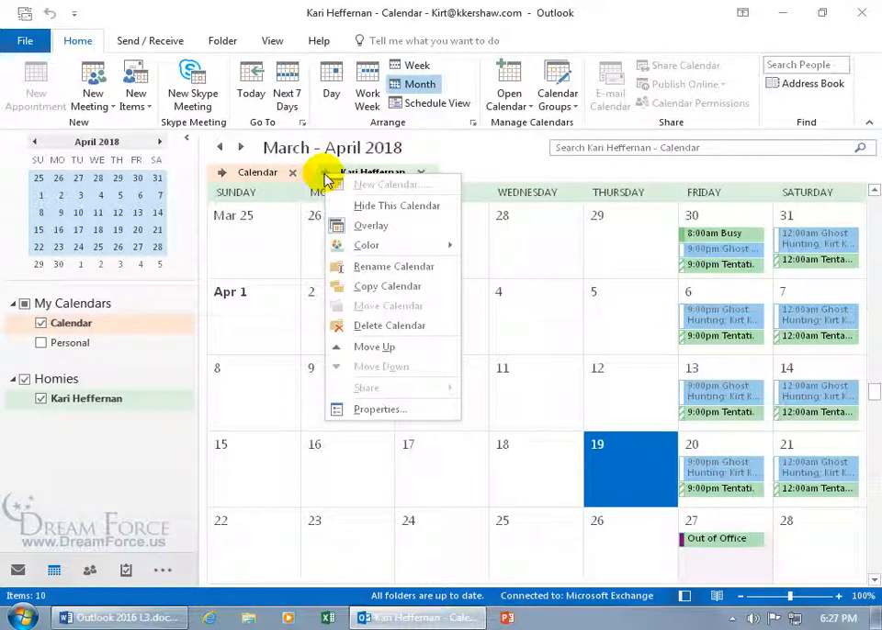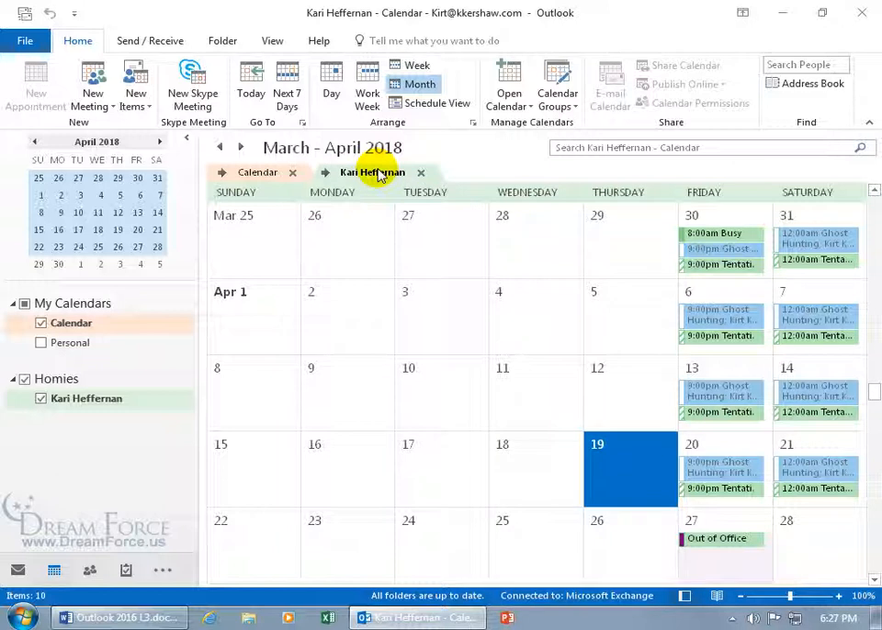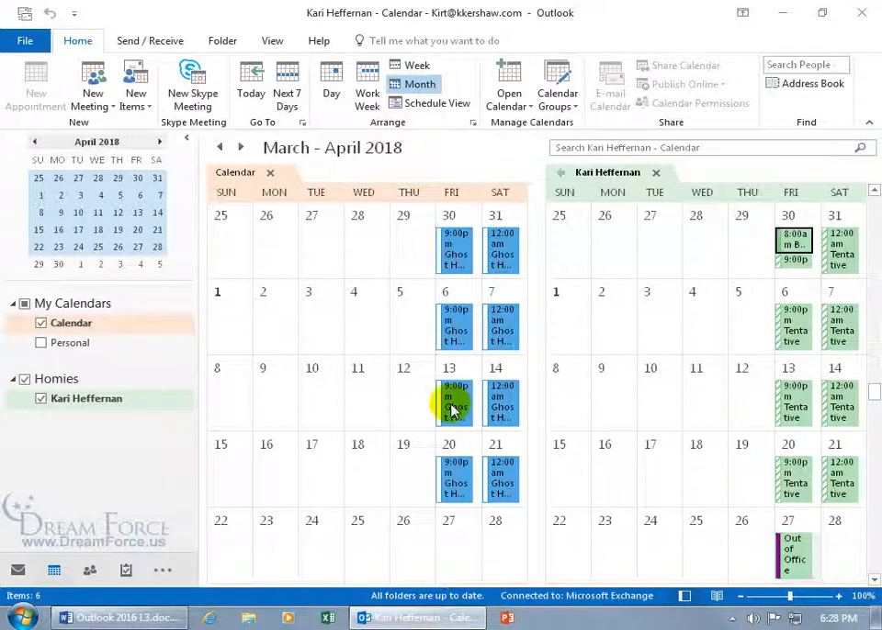And again, let's right-click and go over it and change the color for a calendar, rename the calendar, copy, delete. In any case, whatever permissions I'm given to do, at least for my view, I get options, but I can't update her calendar on her side because I don't have permissions. Let's go ahead and move that back over to the side. 19th is what she had available.